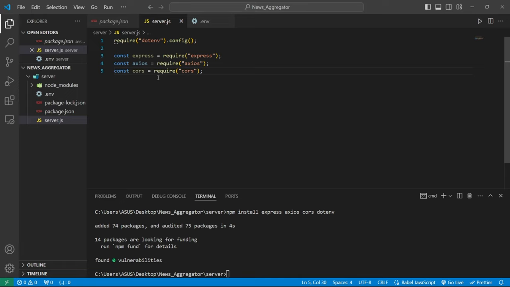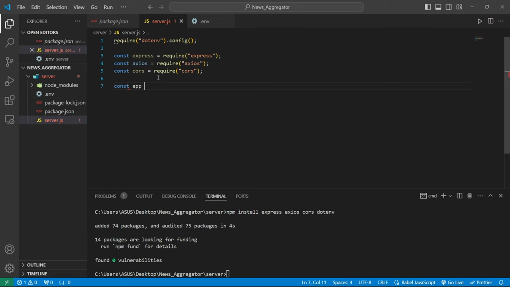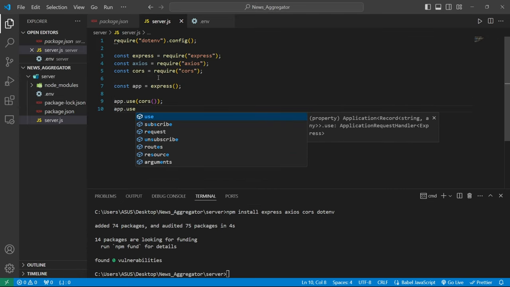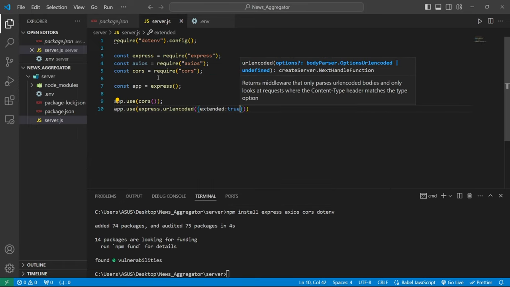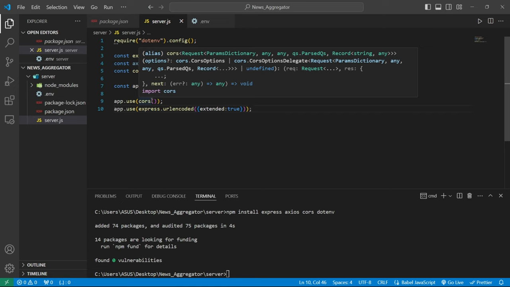Now we will create an instance of our Express application by calling the Express function. For that, we will create another constant variable app, and we will use the Express function. This app object will be used to set up our routes and middleware. Okay, we use app.use(cors) to enable CORS for all routes in our application. That allows our frontend, which might be running on a different origin, to make requests to our backend.